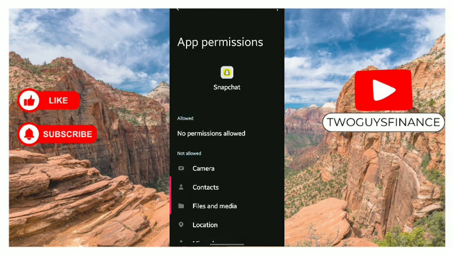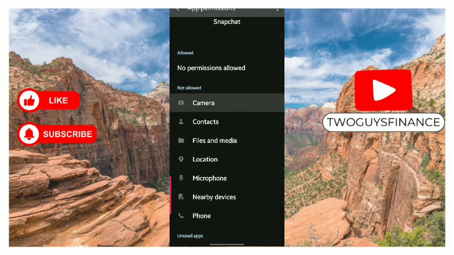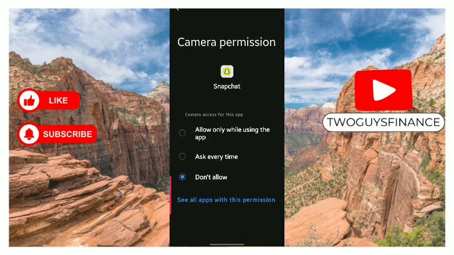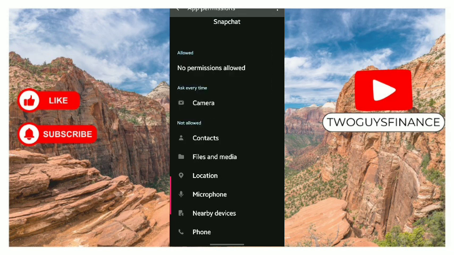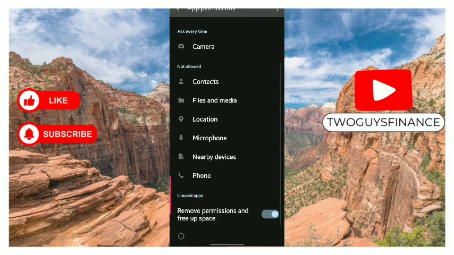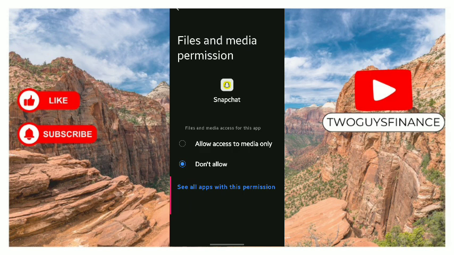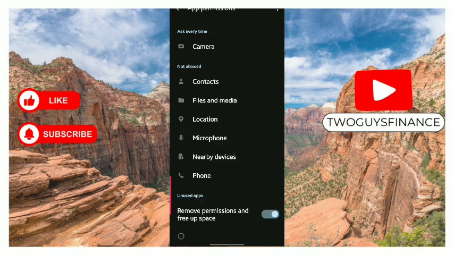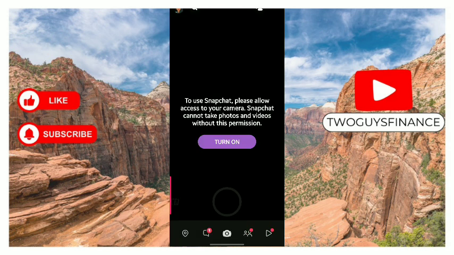Right now no permission is allowed, so tap on camera. Tap on accept this time if you like, or allow while using the app, it depends on you. And then tap on files and media. Then tap on allow access to media only. Tap back, and then you go back. So I've turned it on.